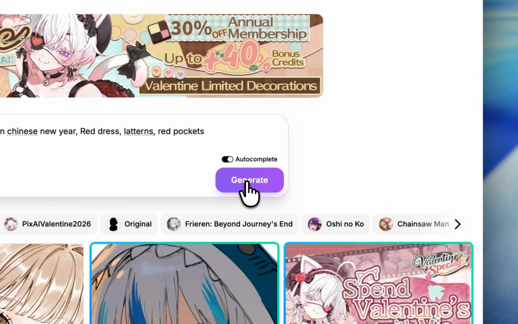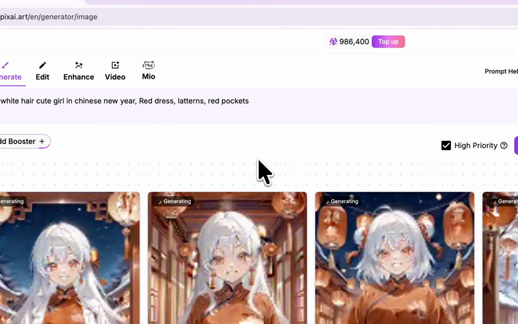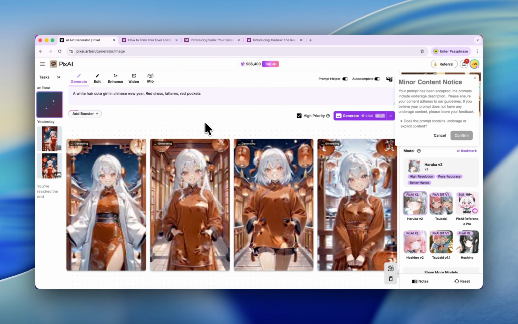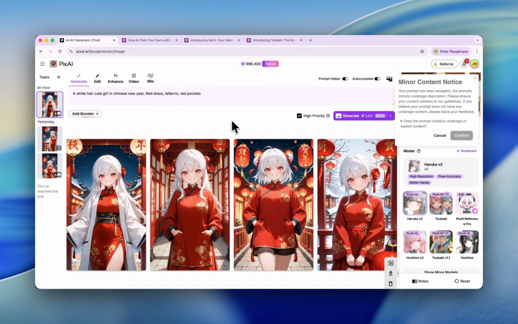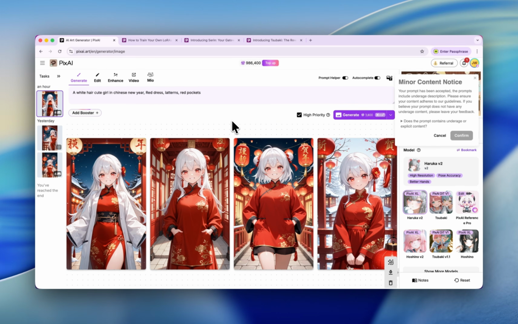And let's just click generate. After we click generate, we're in this canvas. And you can see the AI is processing the animations. Alright, just within seconds, we are here. We have 4 images. That's so crazy.